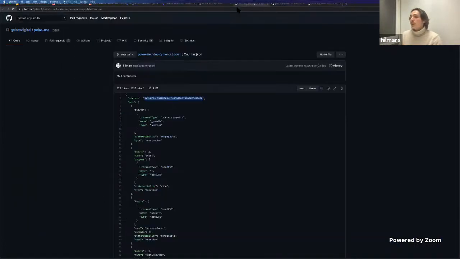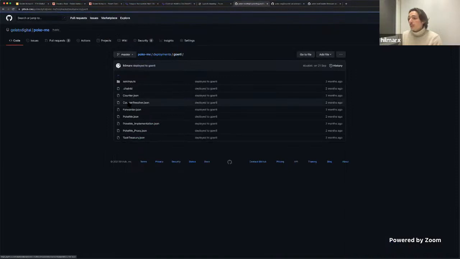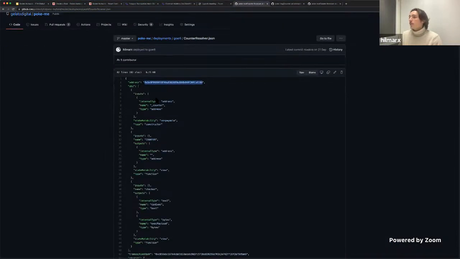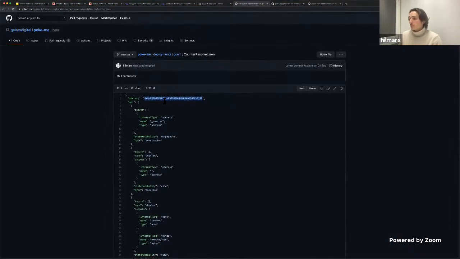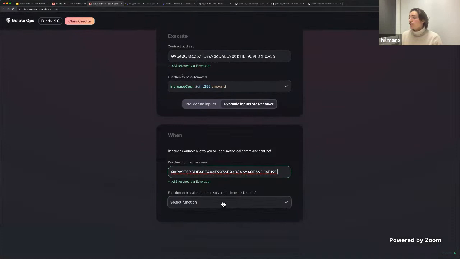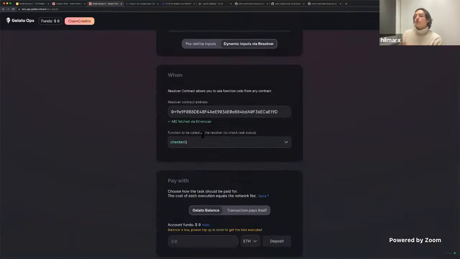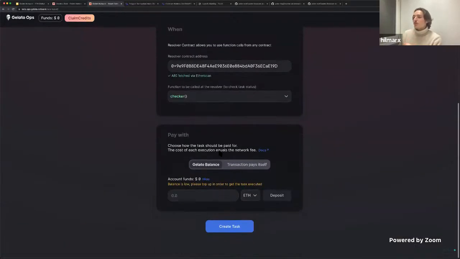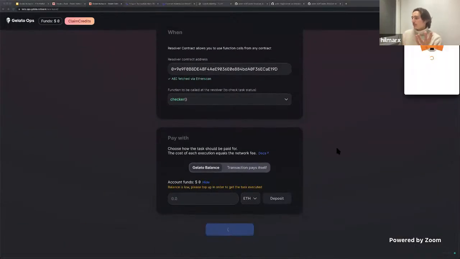So what we can do is we can go to these deploy files. This is the address of that resolver. Sorry. And what we can do is we can go to Gelato. We can type in, hey, I want to use this resolver to actually query and return to me whether I can execute. I want to call the checker function on this particular contract. And now I want to create the task.